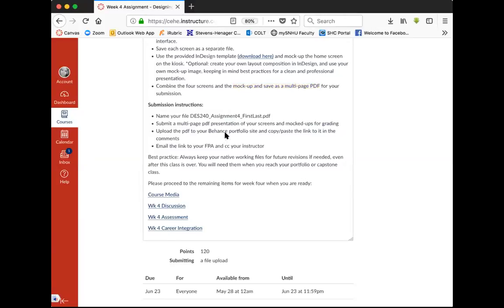So much to do. So you're going to name it as such. I think I put final in there, but that's fine. Submit a multiple page PDF presentation of your screen mock-ups for grading. Upload the PDF to your Behance portfolio site and copy and paste the link to it in the comments. Email the link to your advisor and then CC me.